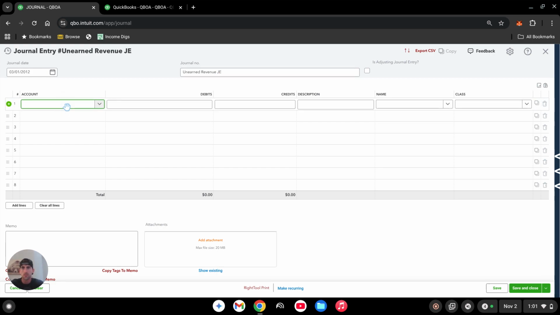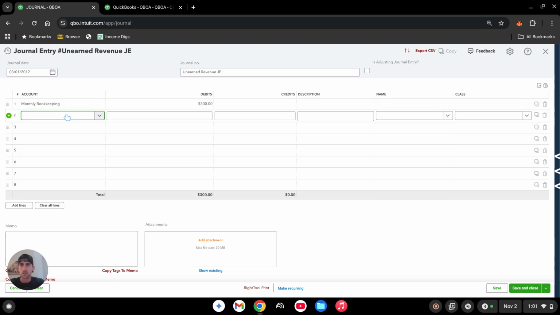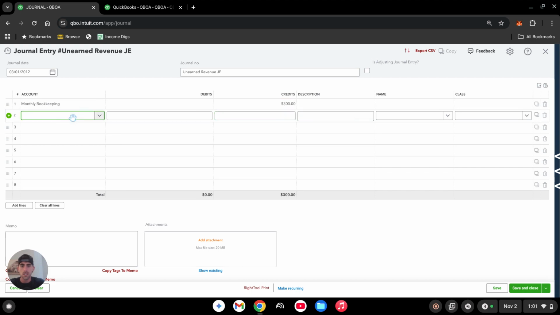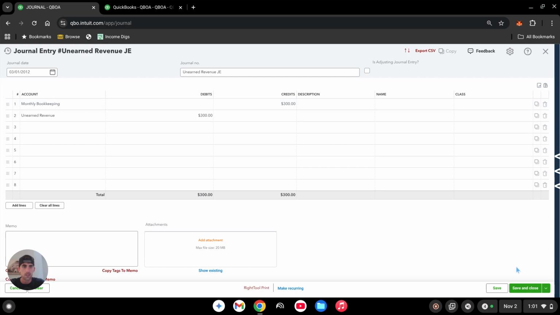So when the 1st comes, we will increase our income of our monthly bookkeeping at 300. So we'll credit that. And then our liability, our unearned revenue, will decrease, so we'll debit that.